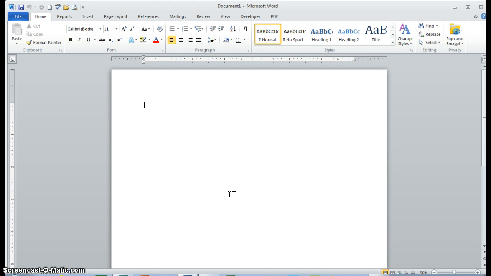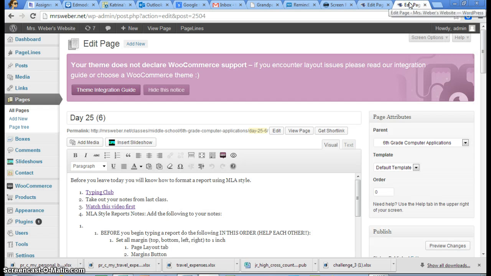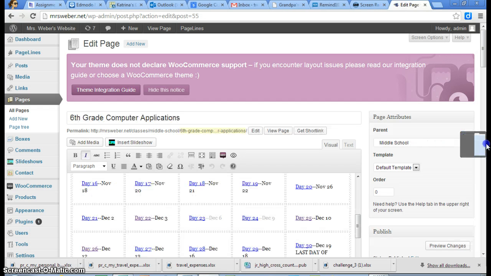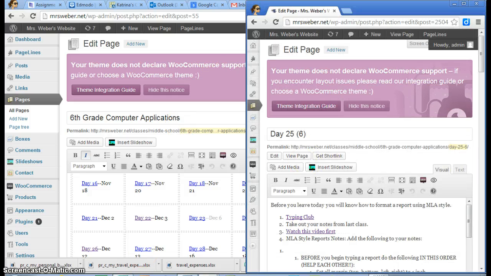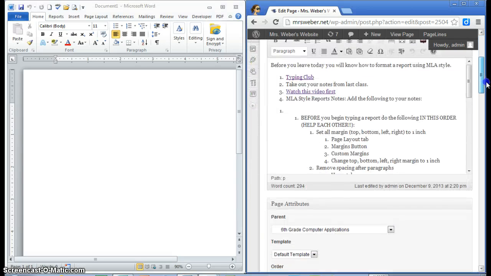Okay, to create a report in MLA style, I'm going to get a new Word file going. And actually, I'm going to put this on half of my screen, and I'm going to get my lesson plan going that has today's notes in it on the other half of my screen. Okay, now I'm just going to follow my notes here.